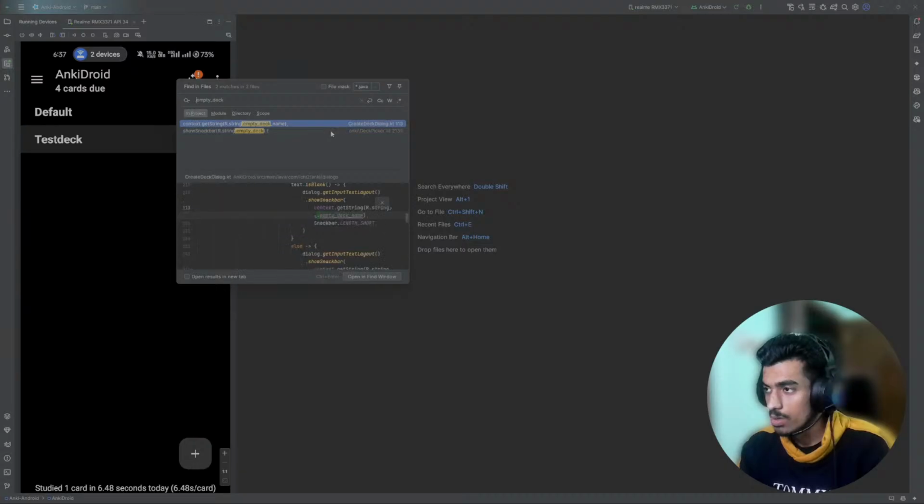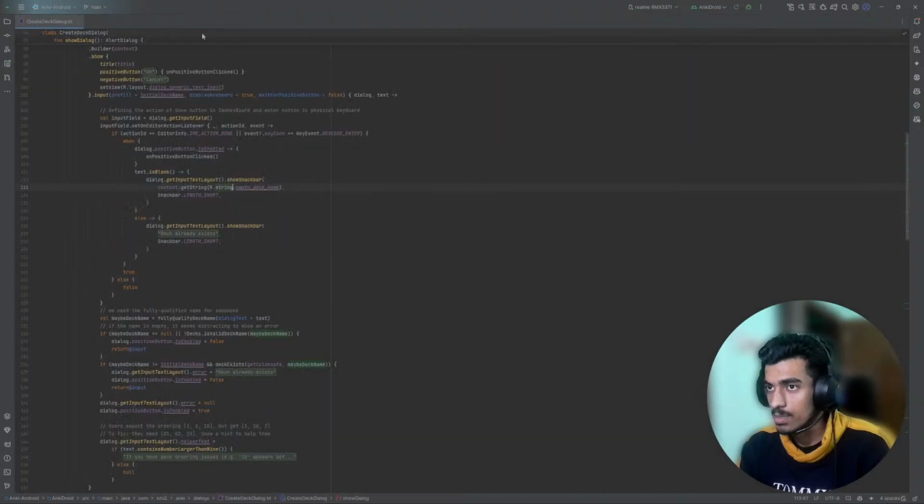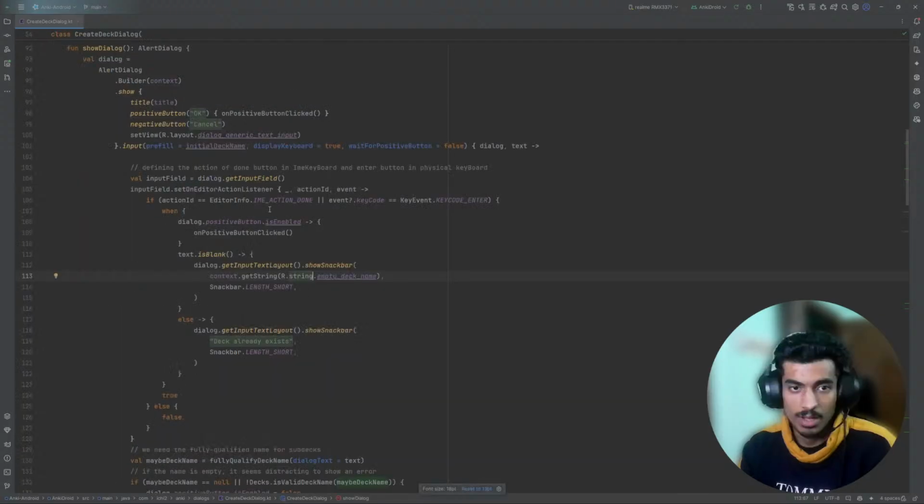Okay, let's first go to this place. Okay, let me zoom in. I hope now you can see the code.